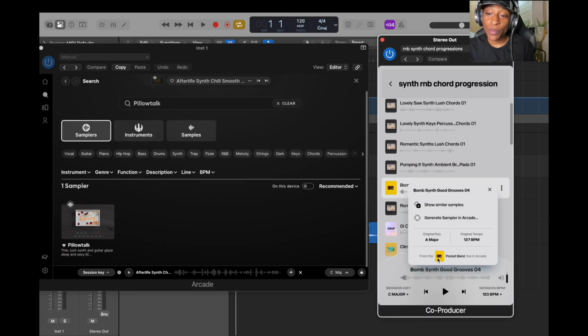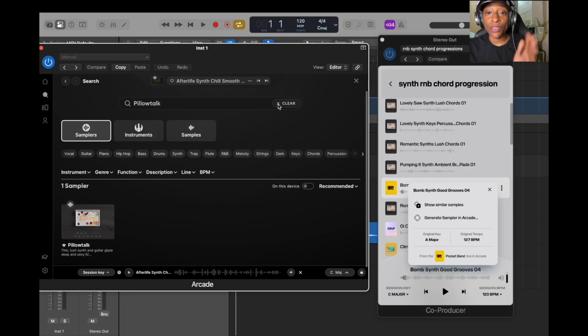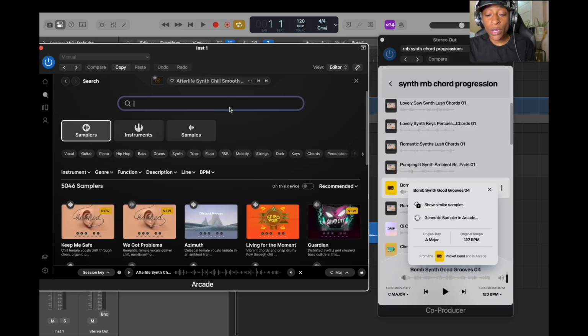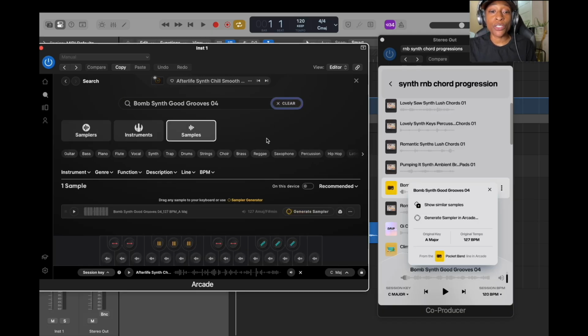But it does say it's from the Pocket Band line in Arcade, but all of them don't say that. So I just want to tell you that because I want to be very thorough in here. All right, so if we go to bomb synth good grooves, if we typed in bomb synth good grooves 04, we want to make sure it's spelled right. And then we want to go to samples, and then we're going to go to search.